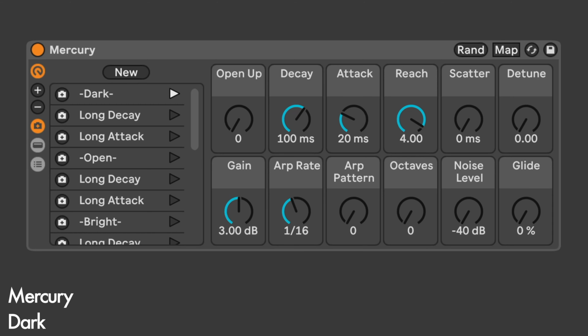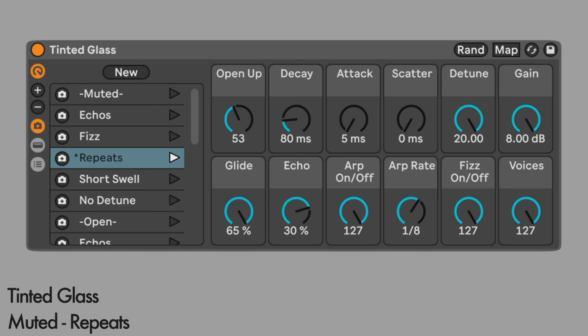Here's one of the arpeggiator instruments called Mercury. The Tinted Glass arpeggiator instrument is designed for chords. Let's add a bass by adding the arpeggiator instrument Pulse.